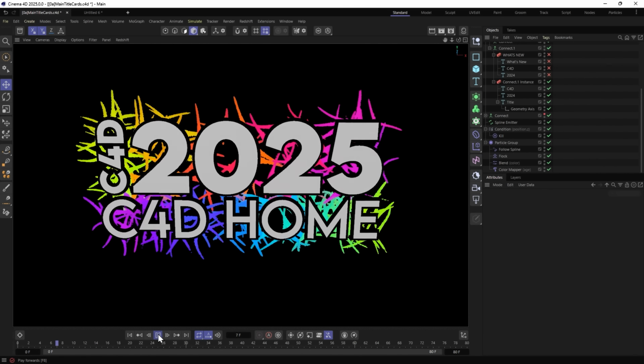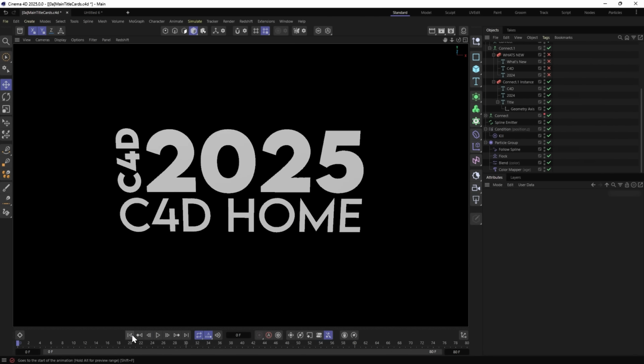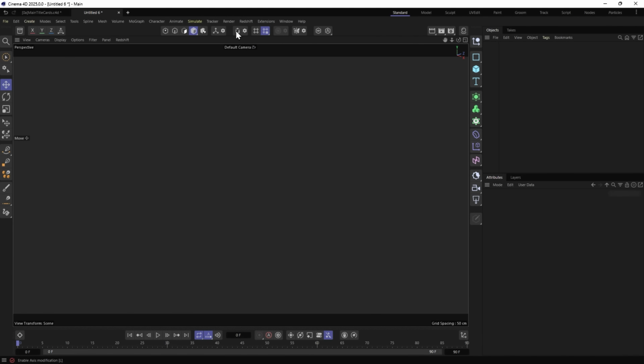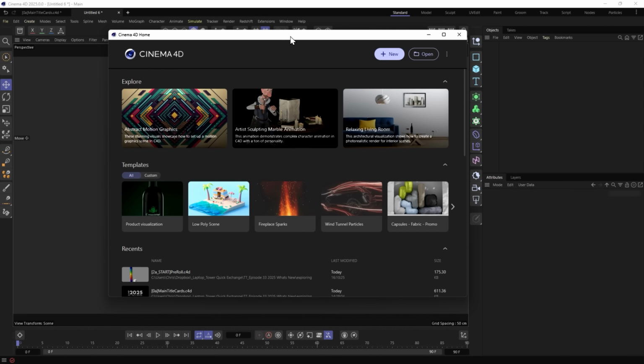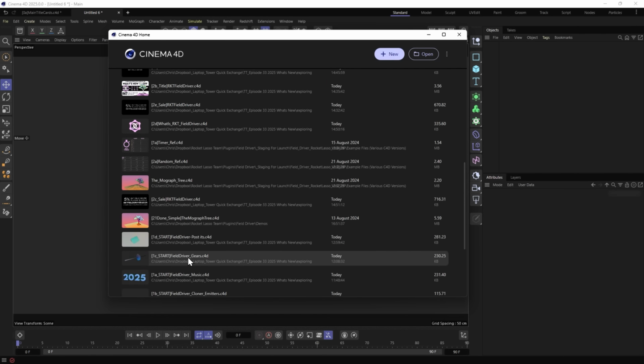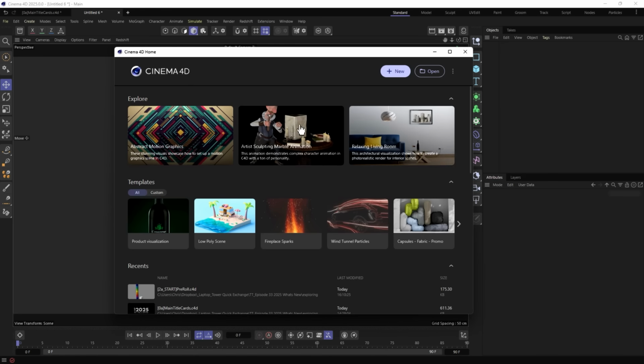On to C4D Home. Now, this is probably not going to be applicable to a lot of people, but let's move into a new scene file. And for trial users of C4D, and I wonder if they're going to do more of this in the future, but under your help menu, there is a new C4D Home. It's going to pop open a new splash screen, and inside of it, you're going to see some different example files and some templates, and you're going to see all of your recent files. I actually really like this interface, and I wonder if that will become a new default splash screen at some point. But for now, I'm not sure.